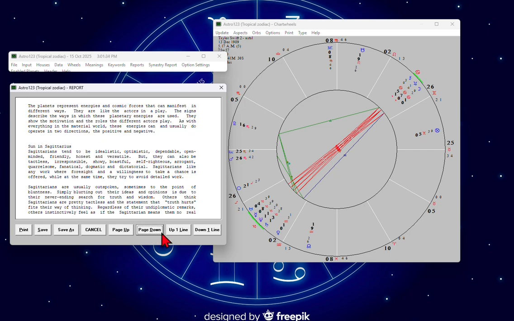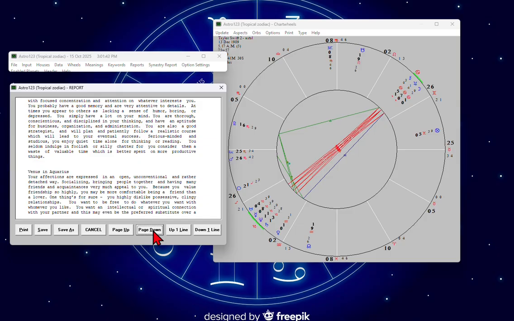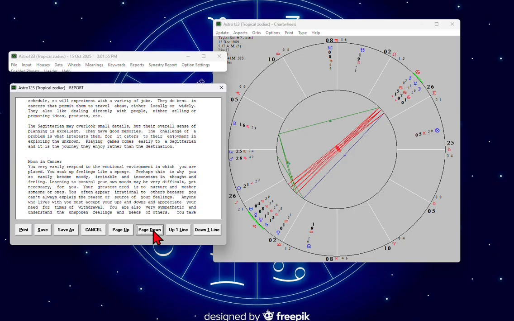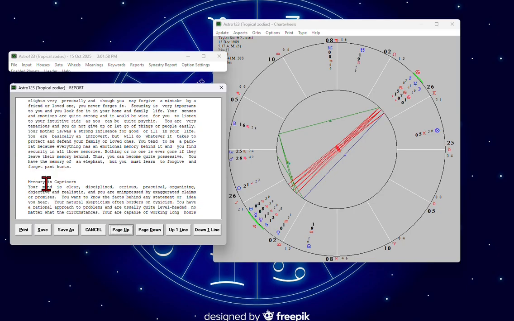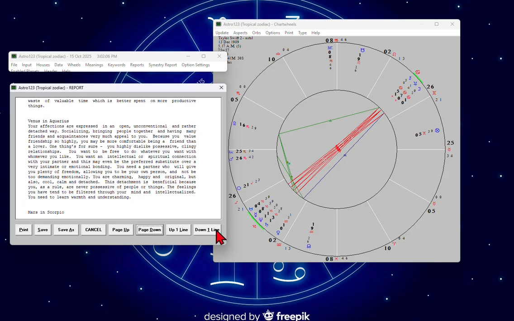The Sun in Sagittarius. You go down again. It tells you more about Sagittarius. It'll go down and tell you about Venus in Aquarius. Actually, looks like I went too far. We passed Mercury. The Moon in Cancer. Mercury in Capricorn. So it gives you a breakdown of what all these different things are, a full breakdown you can actually print. And we'll read from some of these paragraphs in a little bit when we go over the chart.